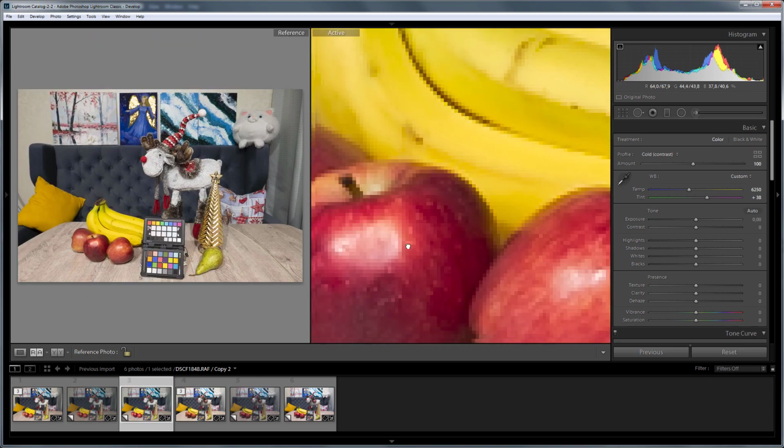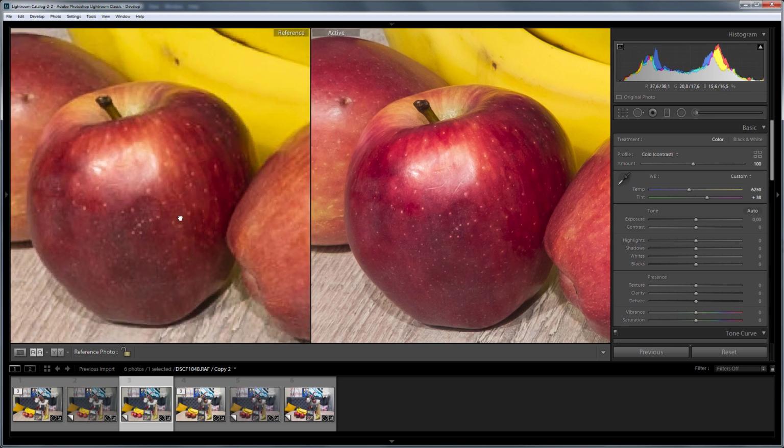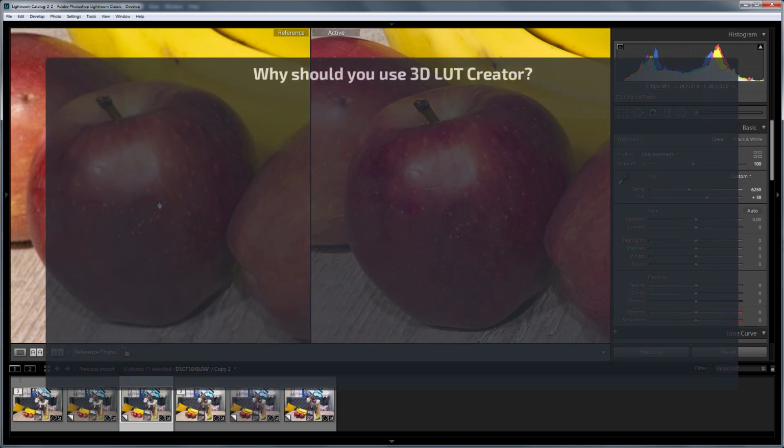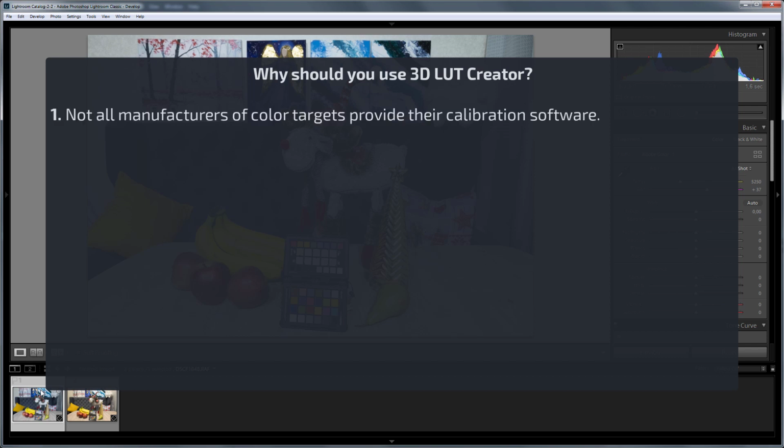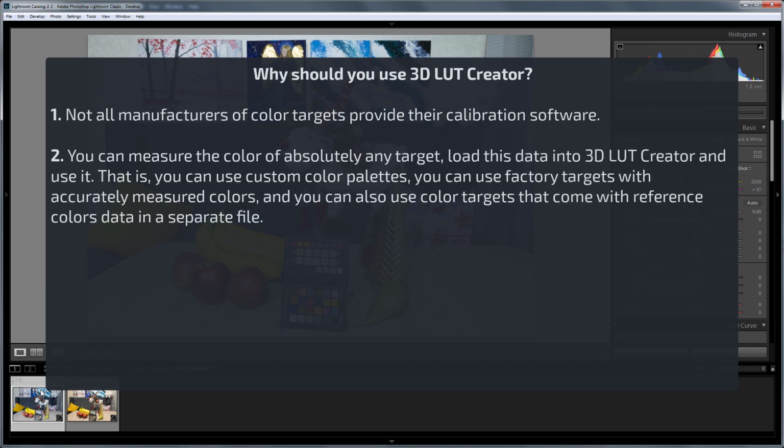3D LUT Creator. I used Color Checker from X-Rite, and you will certainly ask me why I should use 3D LUT Creator if there is a native calibration software from X-Rite. First, not all manufacturers of color targets provide their calibration software. Second, you can measure the color of absolutely any target, load this data into 3D LUT Creator, and use it. That is, you can use custom color palettes. You can use factory targets with accurately measured colors. And you can also use color targets that come with reference colors data in a separate file.